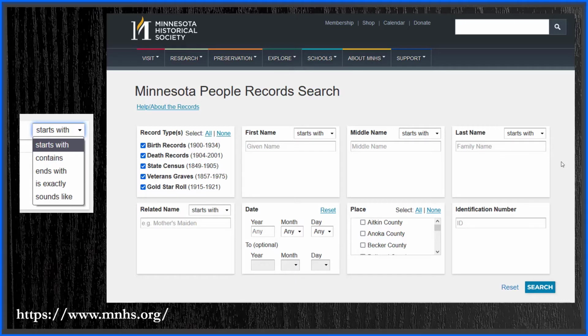This database will also pull up statewide censuses, 1849 to 1905, veterans' graves, 1857 to 1975, and Gold Star rolls 1915 to 1921. The search feature gives you a lot of options, such as starts with, contains, ends with, is exactly, and sounds like. Additionally, you can do date ranges and narrow by county. It's a very intuitive search and is quick and efficient.